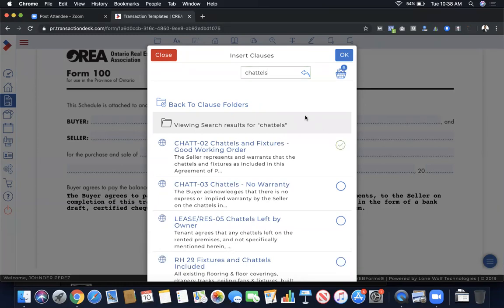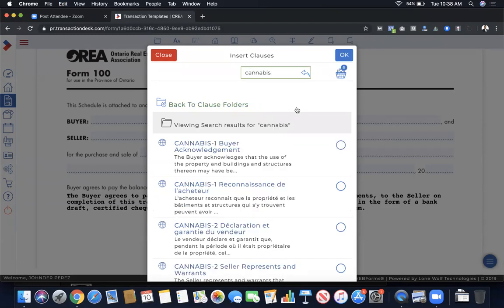Okay. Anything else? Cannabis. Can't ignore that. Which one do you want? Cannabis 1, that it was used as a grow out?